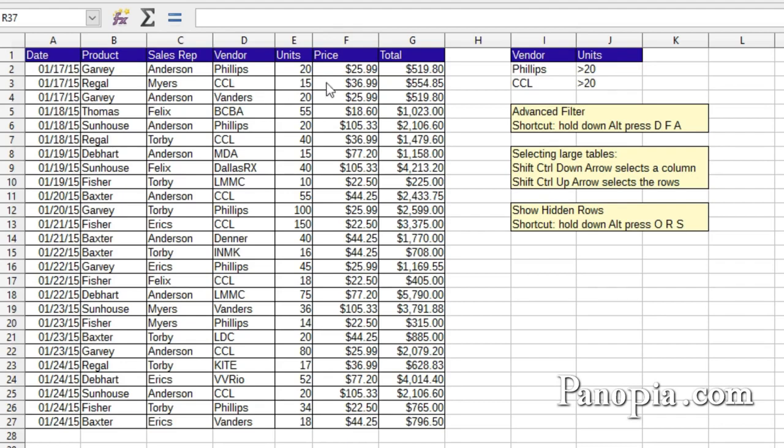First, make a separate table somewhere else on the spreadsheet as I've done here. The column headers must match exactly. Vendor and vendor, units and units. The criteria going across the row is AND criteria. Vendor equals Philips and units more than 20. The criteria going down the column is OR criteria. Vendor equals Philips and units more than 20, or vendor equals CCL and units more than 20.